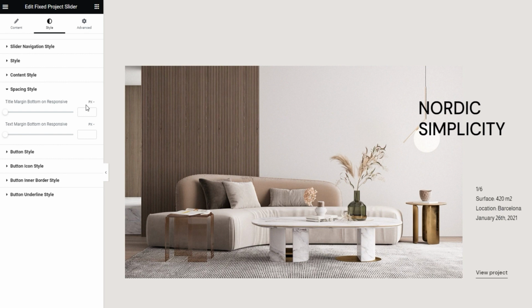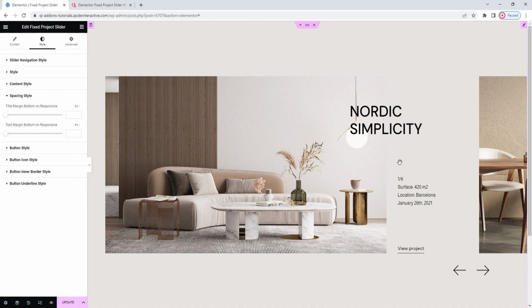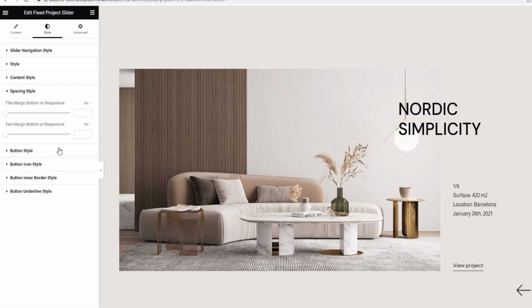But circling back to the options here, the title margin bottom on responsive and the text margin bottom on responsive allow us to adjust the amount of space here under the title and here under the text. This is, as I said, to give you more control, given that we're all likely to have different amounts of text here, which would affect the overall slider display. So, in case you need them, these options are here for you. Alright, let's see what's in the next section.